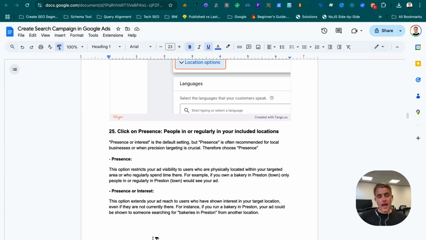And I usually just have it on presence. So this option restricts your ad visibility to users who are physically located in your targeted area and who regularly spend time there. So I just focus on people who are present in the physical location. Why? Because someone, say, from France may be searching for agencies in Manchester just to do some research. They might not be interested in booking with me or filling out a contact form.